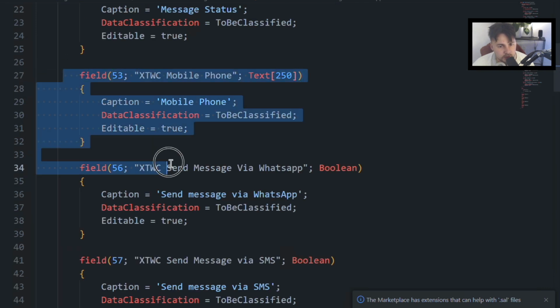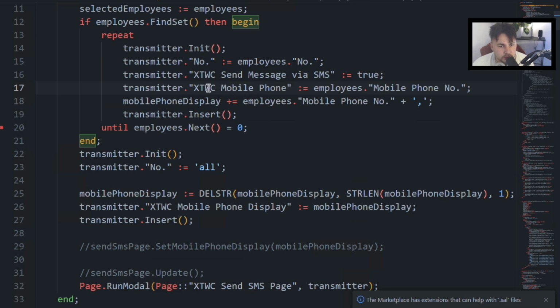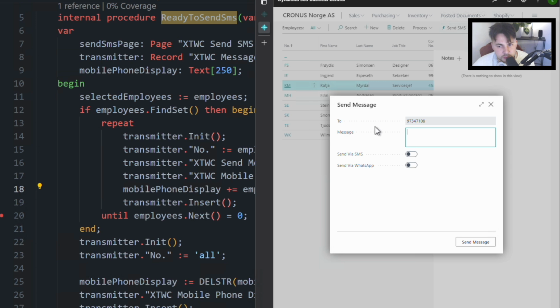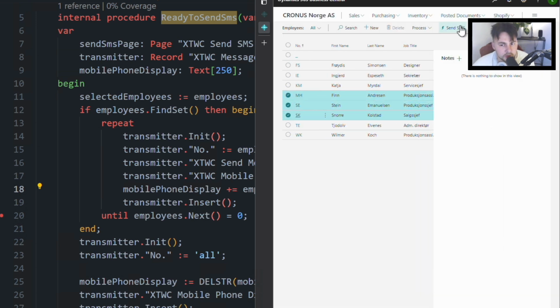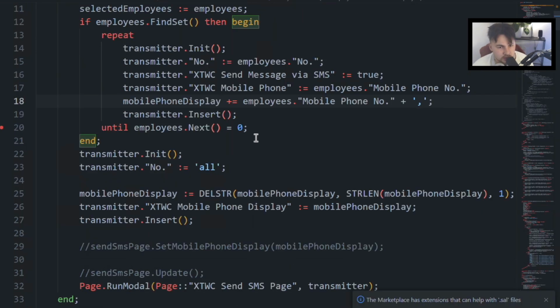So this is how it looks. I will change this to be a bigger field, or maybe a blob, but for now it's totally okay to just show you what number you have selected. You can see here that it's quite easy logic: we just use a variable called mobile phone display up here, setting that to the employees which are selected, and setting that to the mobile phone number plus a comma, so that we get the comma separated list, as you could see here. You probably get the idea. I tried to make it truly simple, but if it's too simple, then just comment.